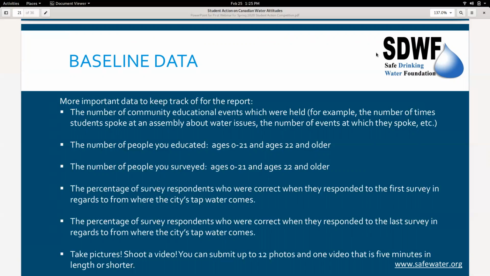The percentage of survey respondents who were correct when they responded to the first survey in regards to from where the city's tap water comes. The percentage of survey respondents who were correct when they responded to the last survey in regards to from where the city's tap water comes.